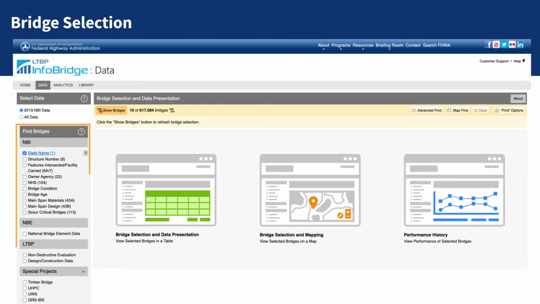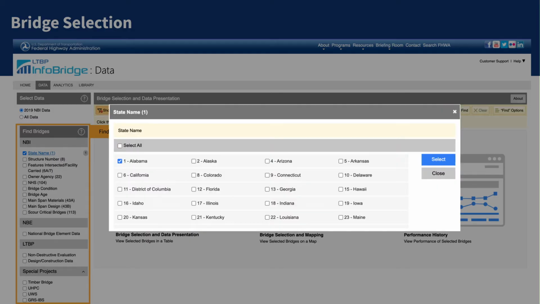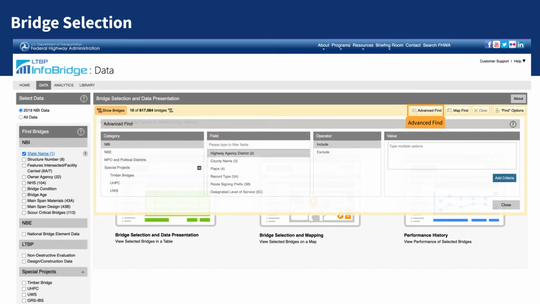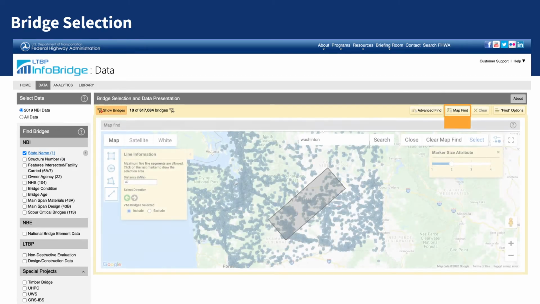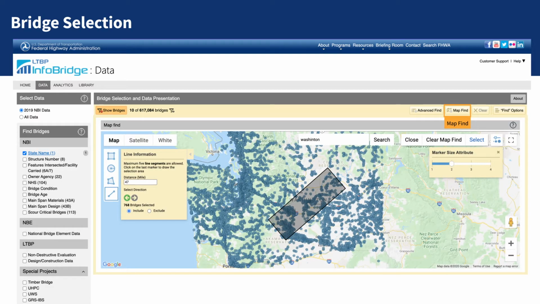Find Bridges provides basic data filtering options, such as the state where the bridges are located. Advanced Find includes more in-depth attributes and filter operators to query for bridges based on NBI and NBE data, metropolitan planning organizations, and political district boundaries, and data from special projects. Map Find provides an interactive map interface allowing users to draw various shapes on the map to select bridges that are located within or outside the drawn boundaries.